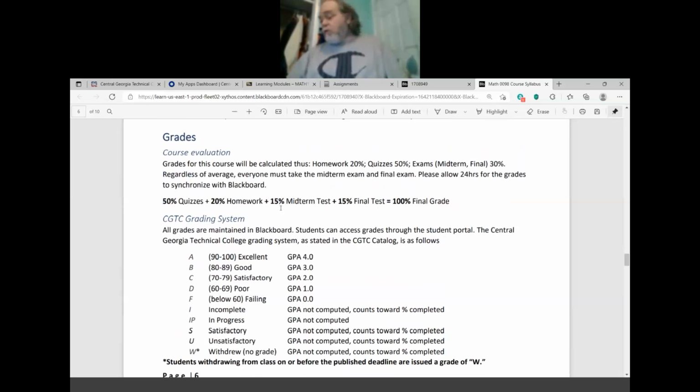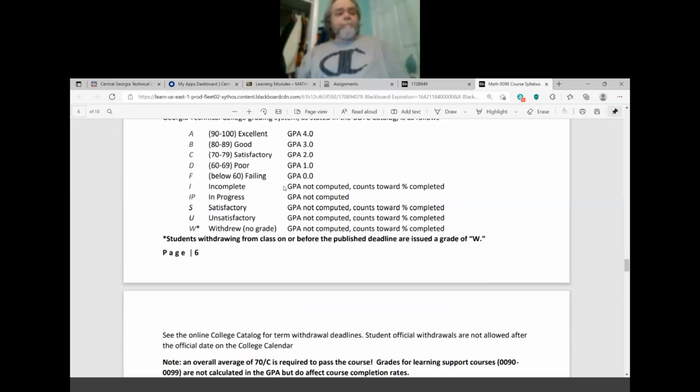Course evaluation. Everybody's got to take the exams regardless of your average. No exemptions allowed. 50% quizzes. The homework counts 20%, and the midterm and final each comprise 15%. During the semester, once I've finished grading a block of assignments, I update the grades. So your averages, barring any errors from me, will always be current and up to date and correct.